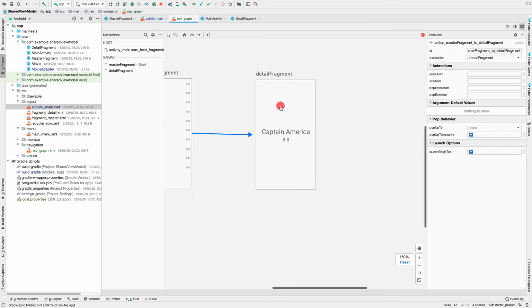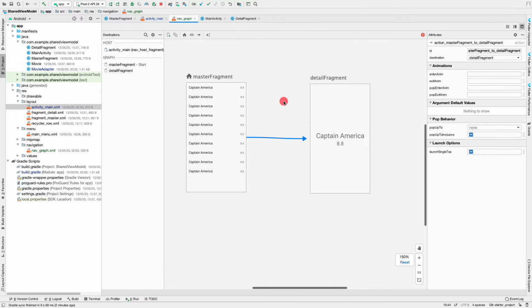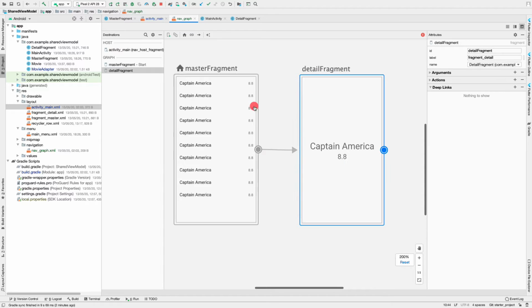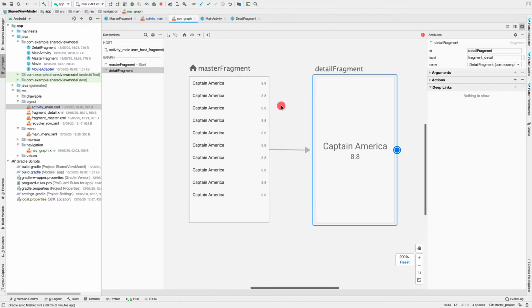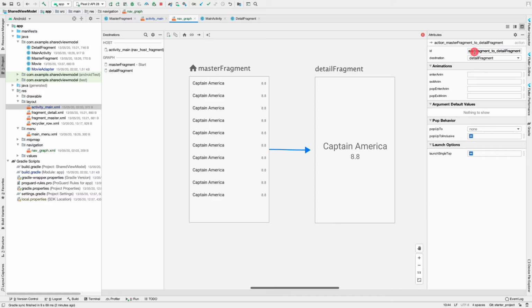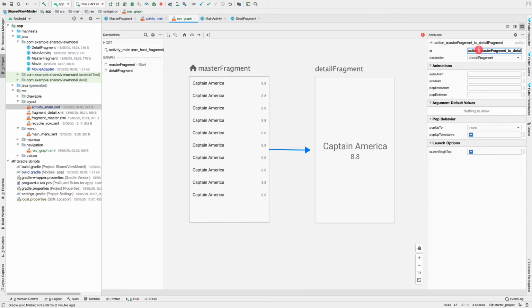Let me increase the font zoom level here. So we have this connection here, as we can see. And this action has an ID of action master fragment to detail fragment like this.